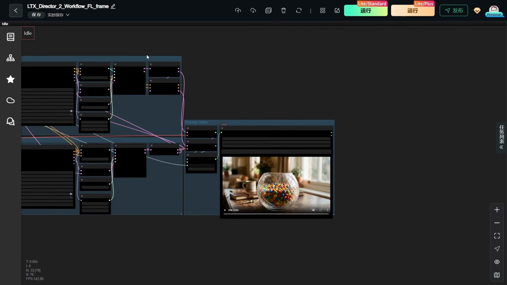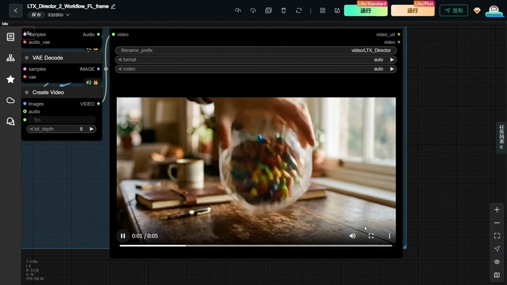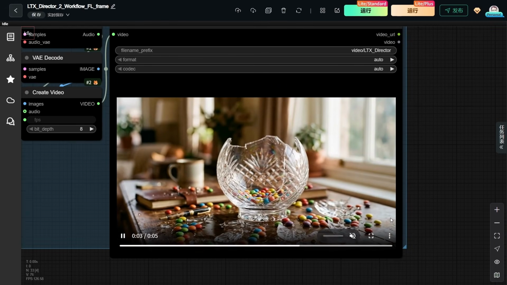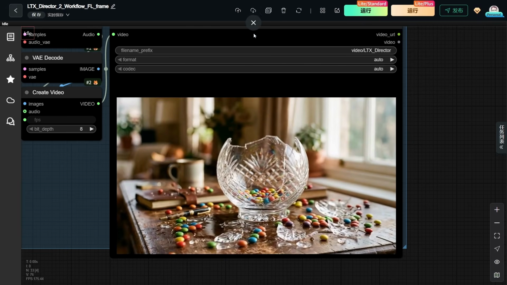Some people may think this workflow is a bit complicated, but the thing you really need to understand is just one sentence. LTX Director handles the front-end timeline. Director Guide turns that timeline into sampling guidance. Two-stage sampling takes the video from structure to detail. Then you save it, and that's it.